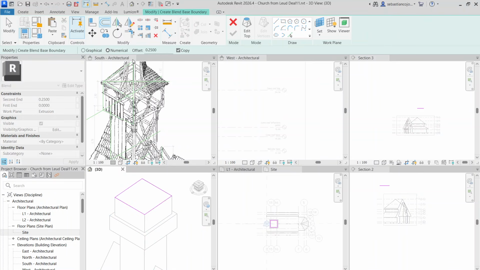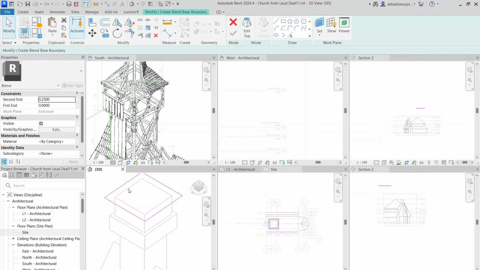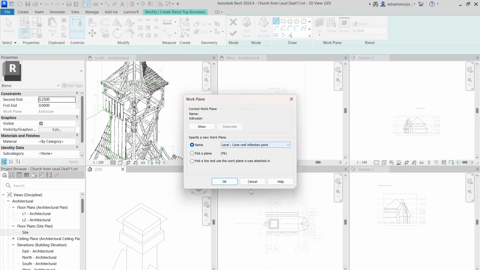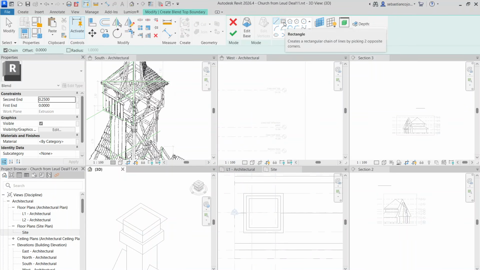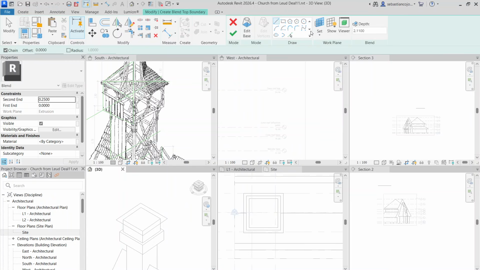Then offset with 0.7, let's say. No, it's too much. 0.5, leave it as is. Okay, like this, like this, and like this. Delete the interior edges. Okay, edit top. Now I set my work plane at the cone roof inflection point. Now I go on this top side and I do a circle.